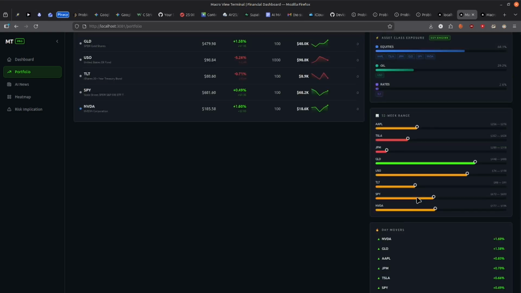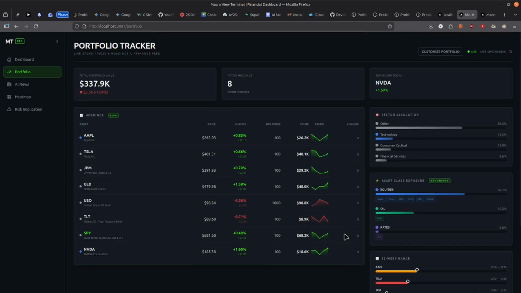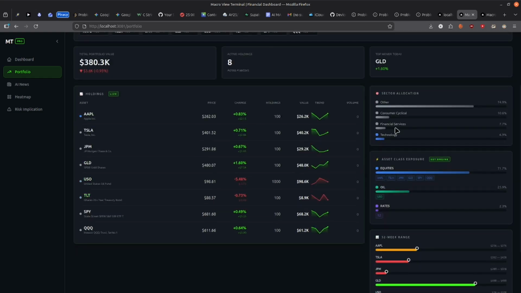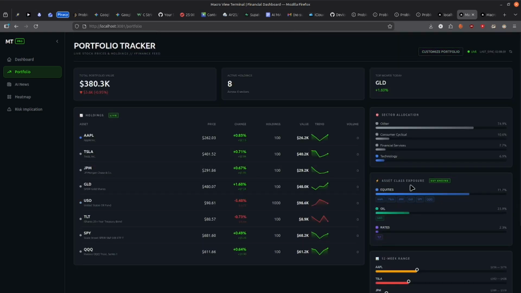We also show yearly movement of each of our holdings as well as daily movement of each of our top holdings. Furthermore, we can also customize the portfolio by adding or removing holdings and also editing quantity. So for instance, here I can remove my Nvidia holding and add a holding in the stock QQQ with a quantity of 100. This asset is added, and then once I click on done editing, it's also added to our asset class as equity and also sector allocation.